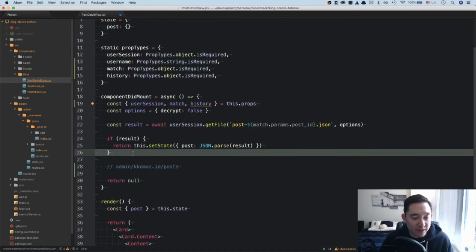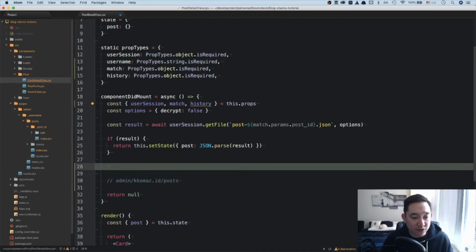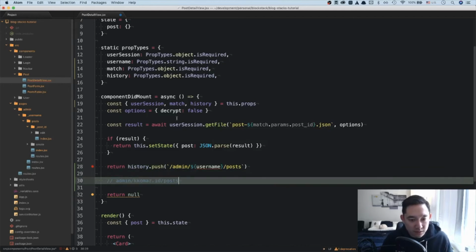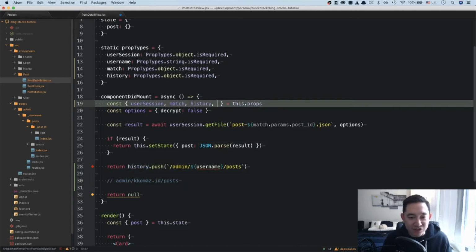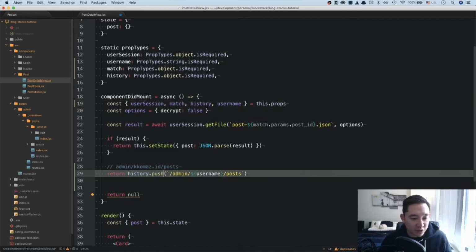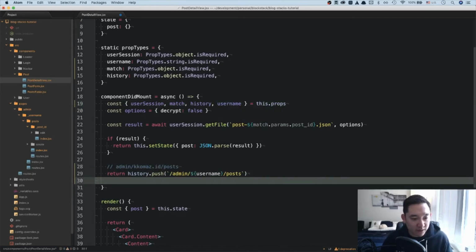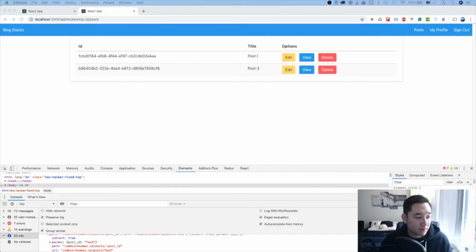What we can do at the end here is now instead of returning null, we're going to say return history.push, and we'll use ES6 syntax here again, admin/username/posts. We forgot to destructure it out of the props. Cool. I'll keep this comment here to indicate what we're doing. Let's test it out in the browser.